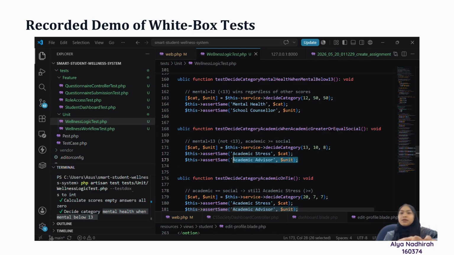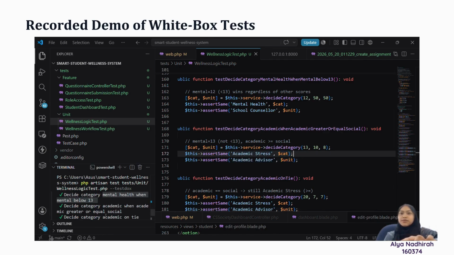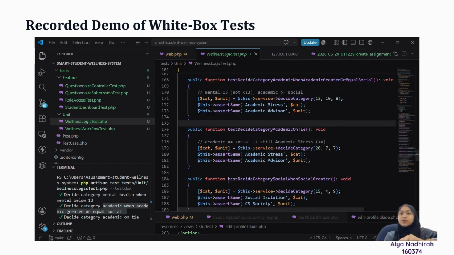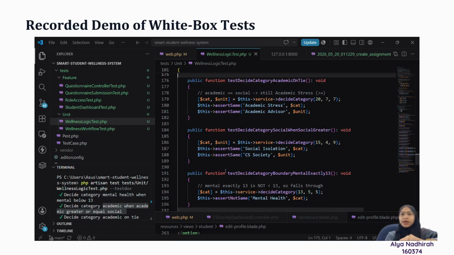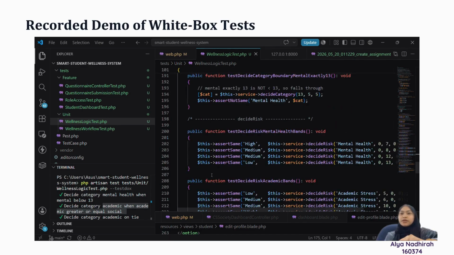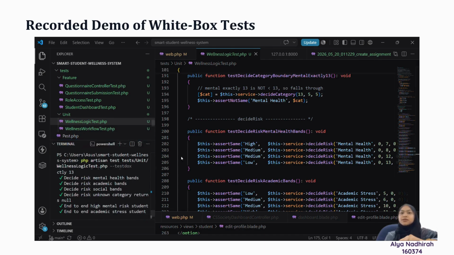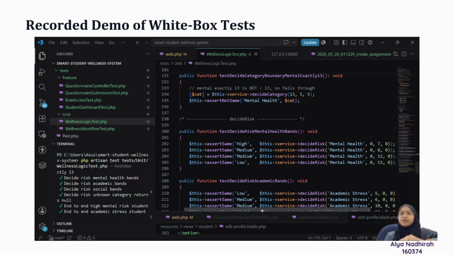And then the next section tests the decide risk function. After the system determines the category, it must also determine the risk level, which can be low, medium, or high. The risk threshold depends on the category. For mental health, several sample values are tested, such as a mental score below 8 for high risk, between 8 and 12 for medium risk, and a higher mental score for low risk.